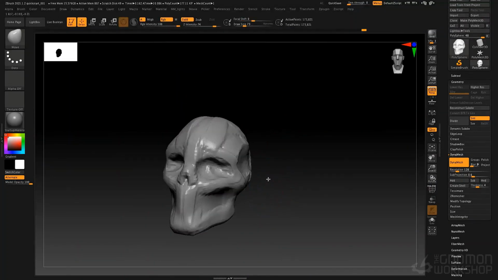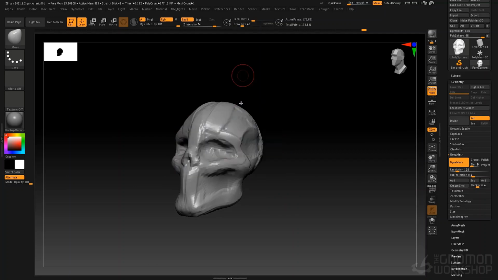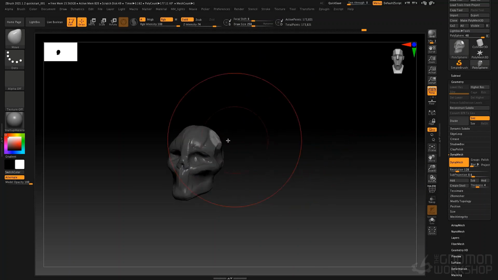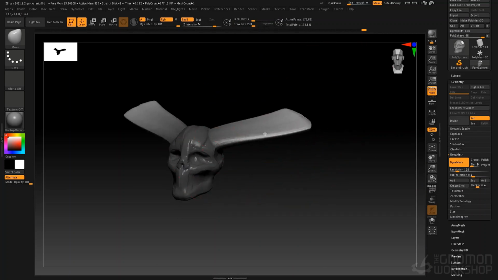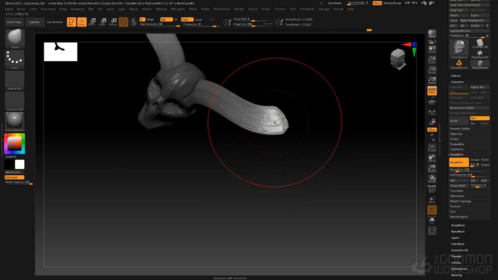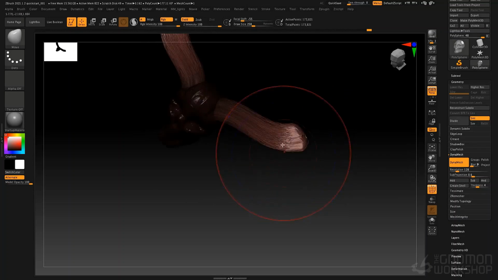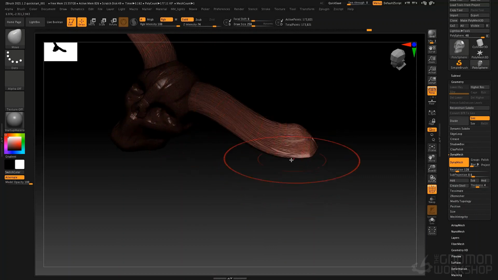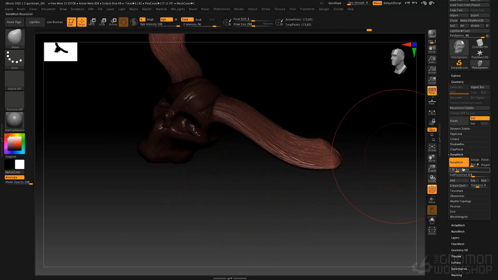It means that if I were to take the model now, and let's say I mask out an area for some horns, Control click on the background to invert the mask and take my move brush and stretch out some horns here like this, that geometry is getting really super stretched out. If I go into frame mode, you see it's really breaking the mesh there. Because we have Dynamesh turned on, watch what happens.